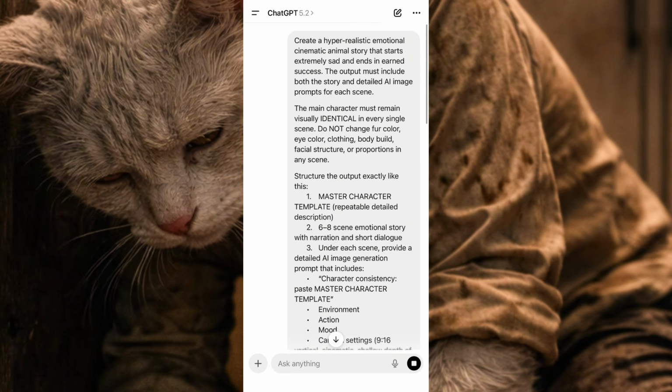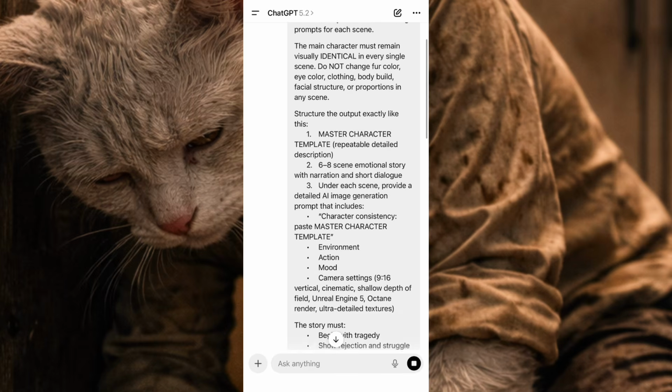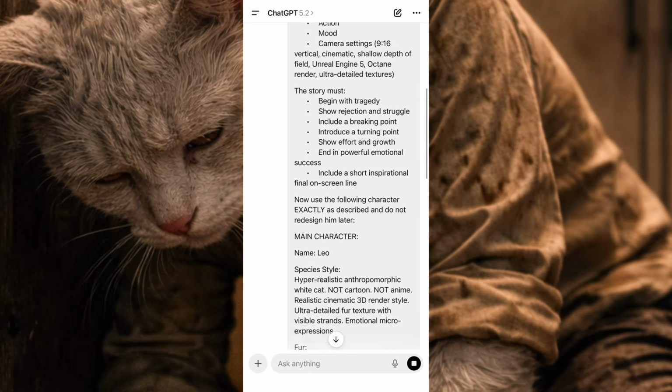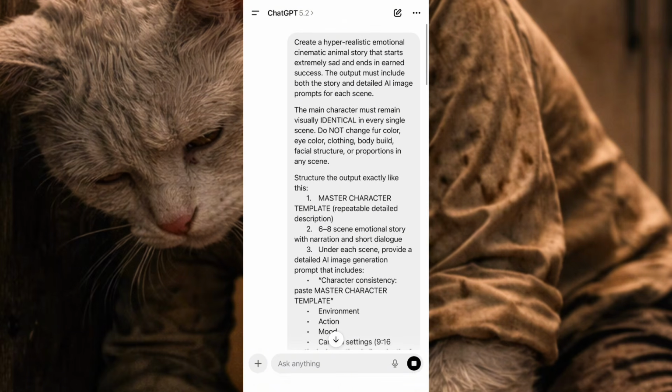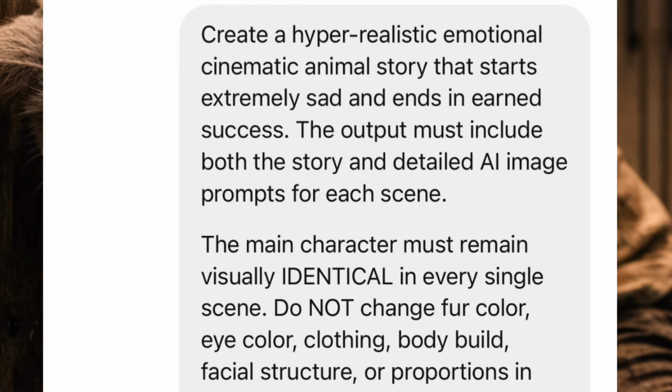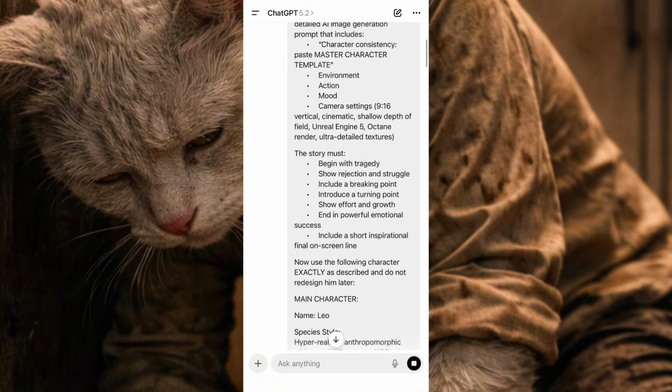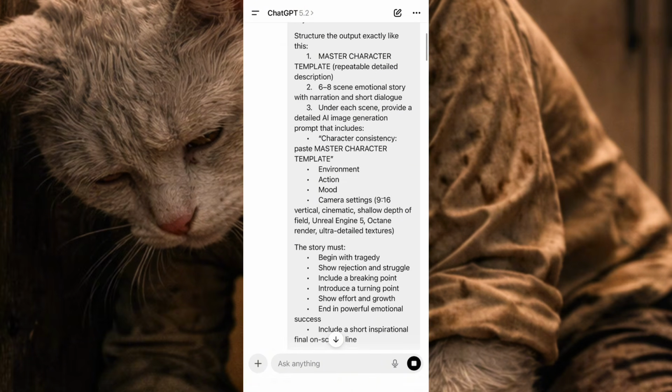So you can actually see a detailed prompt from a coach. It's not that you say, create me a cat story, make it emotional. You see, that's a prompt, that's a detailed prompt, okay? A hyper-realistic, emotional, cinematic animal story that starts extremely sad and ends in, yeah, you guys can see that. The main character must remain visually identical in every scene. Guys, I don't want to go into detail on this, but I'll put it in the description box for you all to see how you can actually get your story.